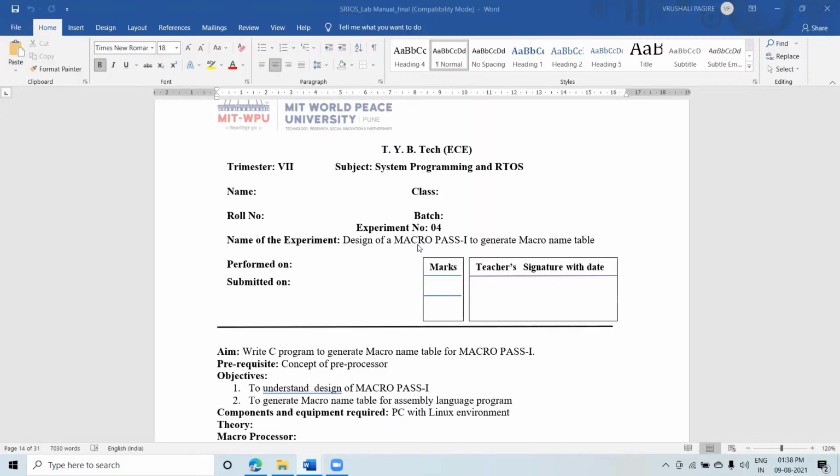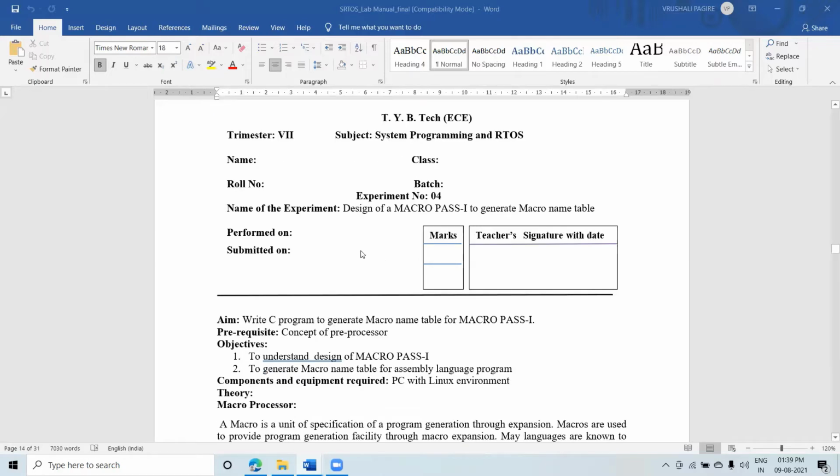From this macro, you now know what the macro is, what the definition is, what the call to that macro is, and what the meaning of calling is. So everything you know, right? From the total assembly code, we need to find the name of that macro, and we have to make the table for that. Maybe 2 macros are there, 3 macros are there, right? In tomorrow's lecture, you will get a clear idea about that. So, a simple experiment: design of a macro pass1.